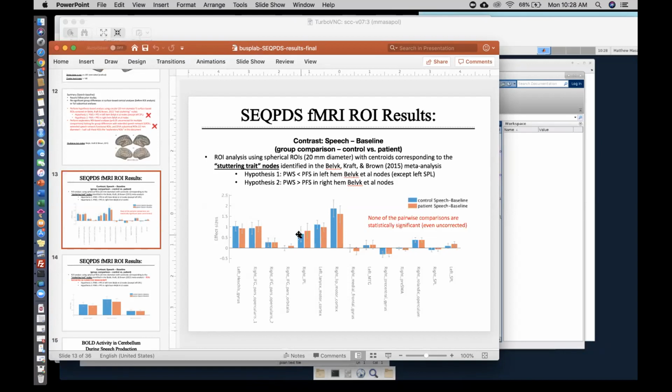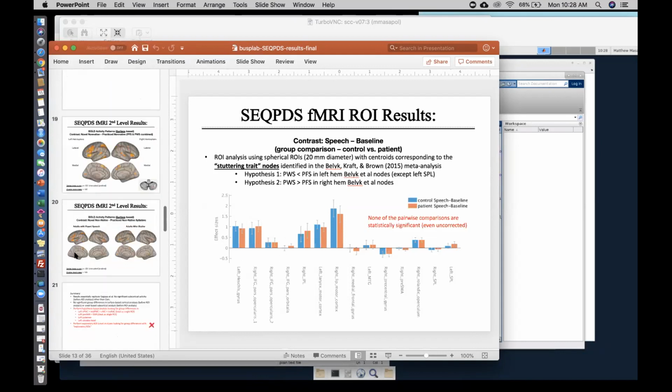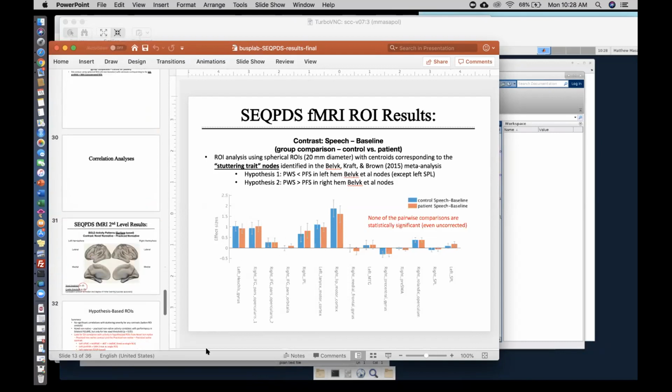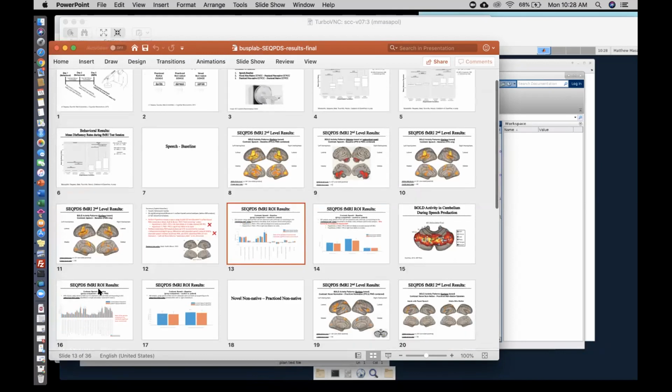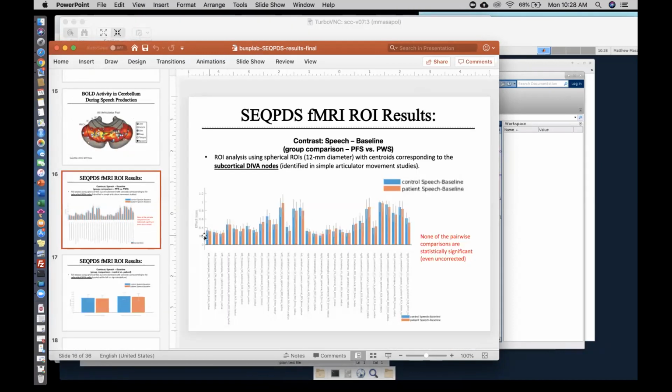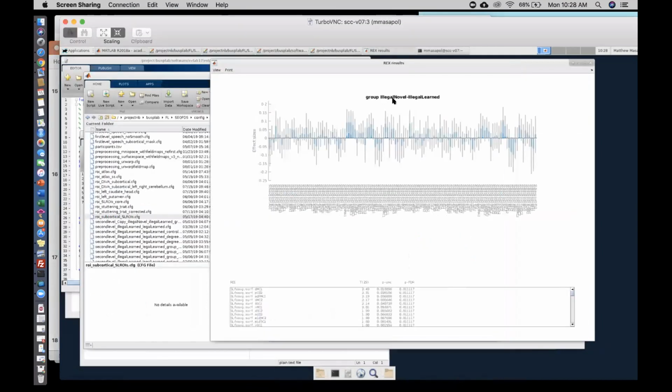And for some of these ROI analyses, such as this one, the results are displayed in a way that plots each group separately. Another example would be when I did the subcortical DIVA ones, it plots each group separately. But for this contrast, it seems as though it's just taking the difference between the two groups. And I'm just curious, why is there that difference?